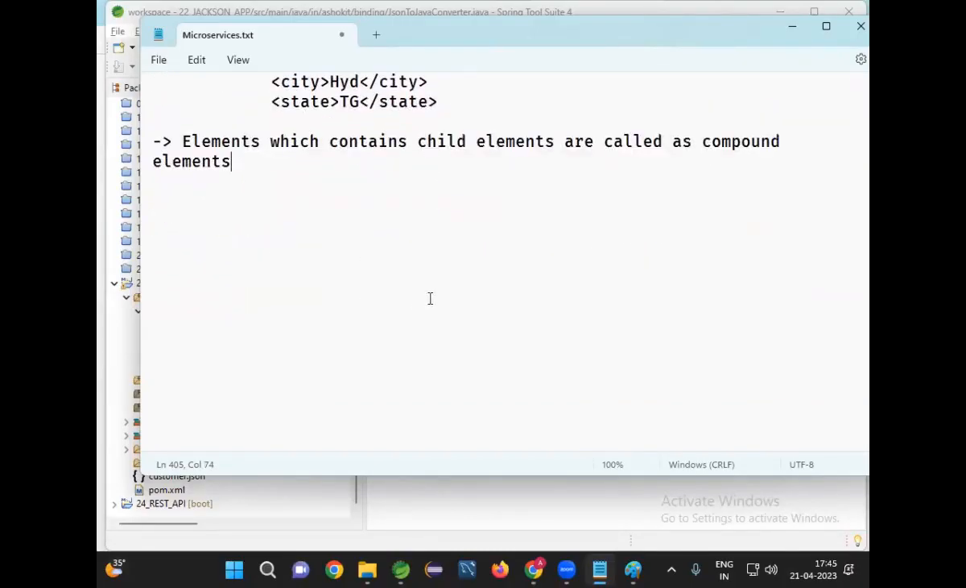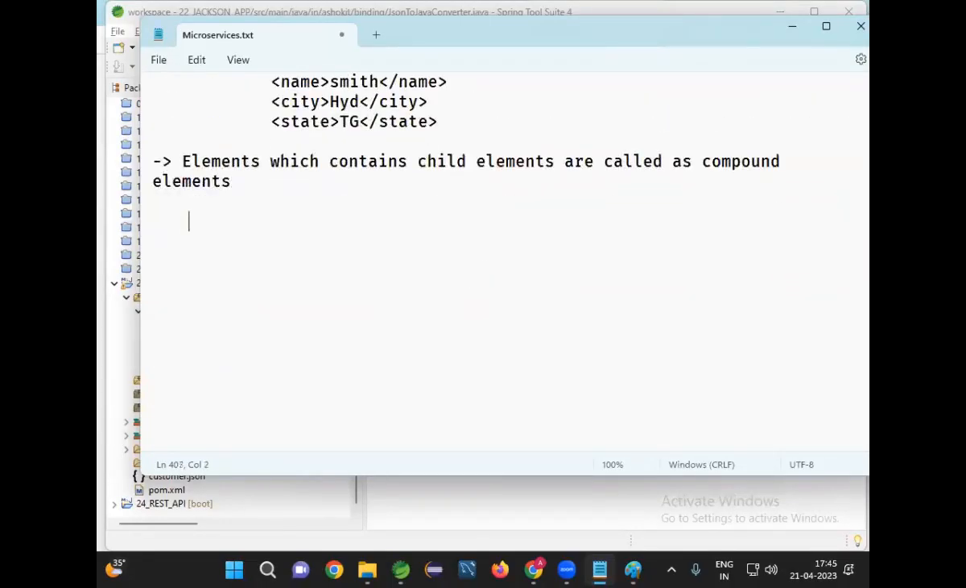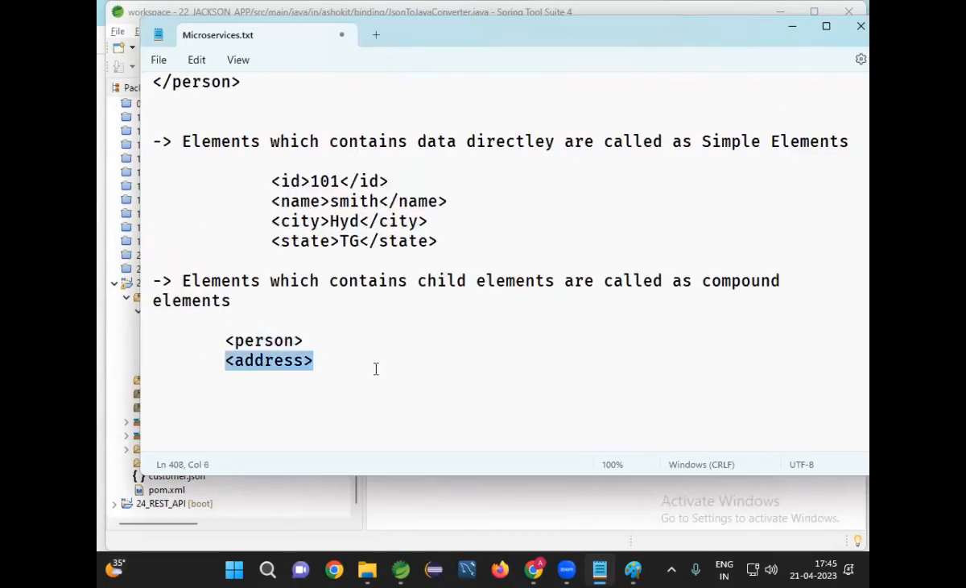Elements which contain child elements are called compound elements. What are those compound elements? The first one is person and the next one is address. They are called compound elements. Are you clear?